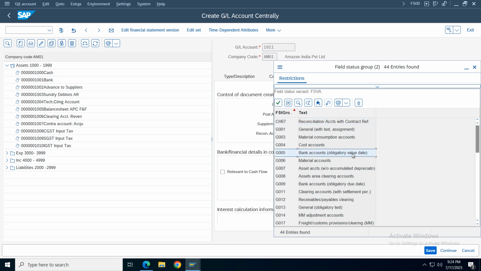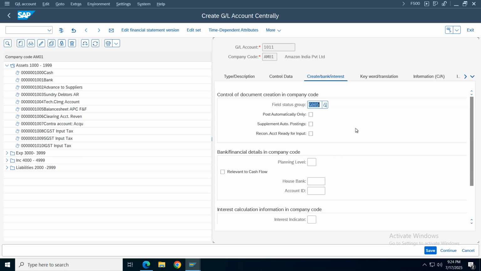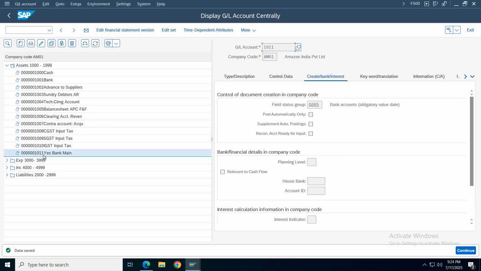SAP has provided a standard field status group, which is bank account. See, obligatory value date. So value date means, if you are giving a check to me, on which date will the check get cleared? That is called value date. Click on save. So we created one bank account, the main bank account.